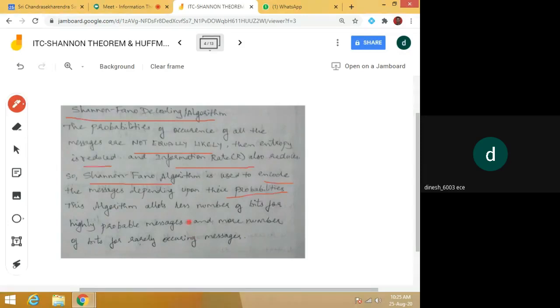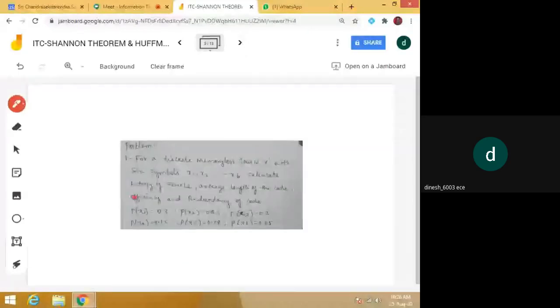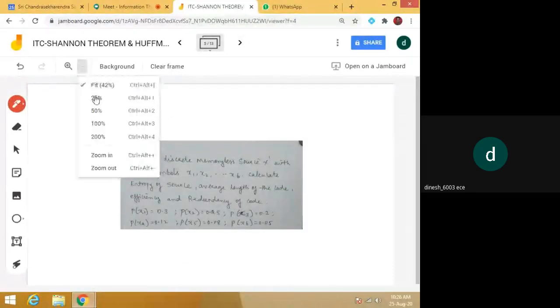How it does this is that the algorithm allots fewer bits for highly probable messages and more bits for rarely occurring messages. You will be able to see this in the problem that we are going to solve. Need not worry. Now it starts, the basics now.